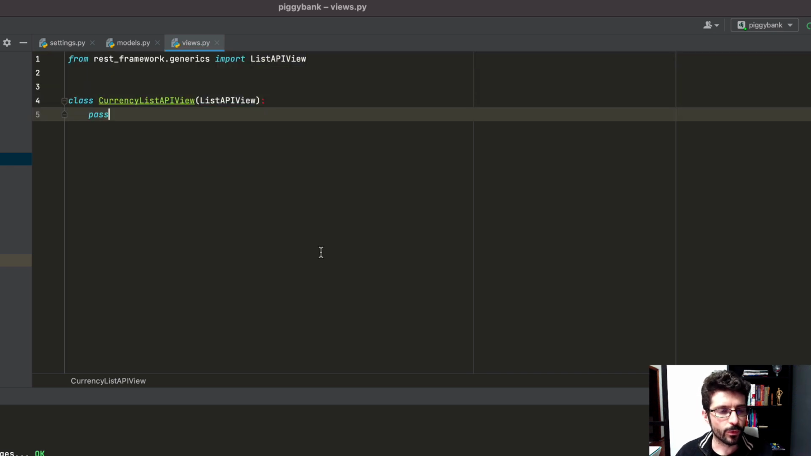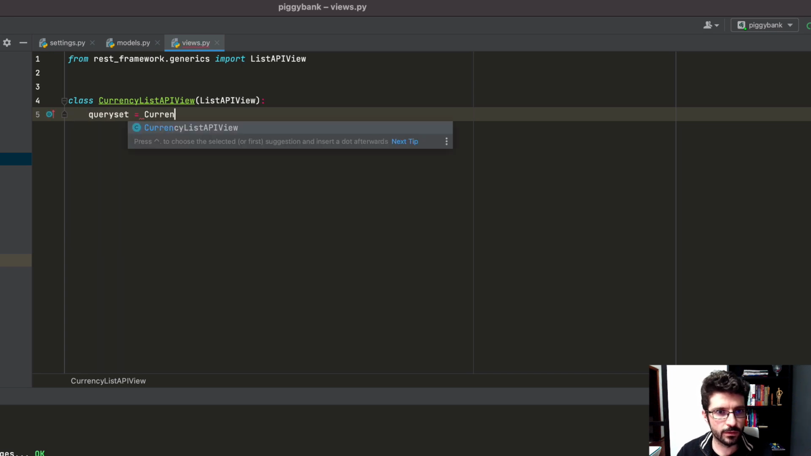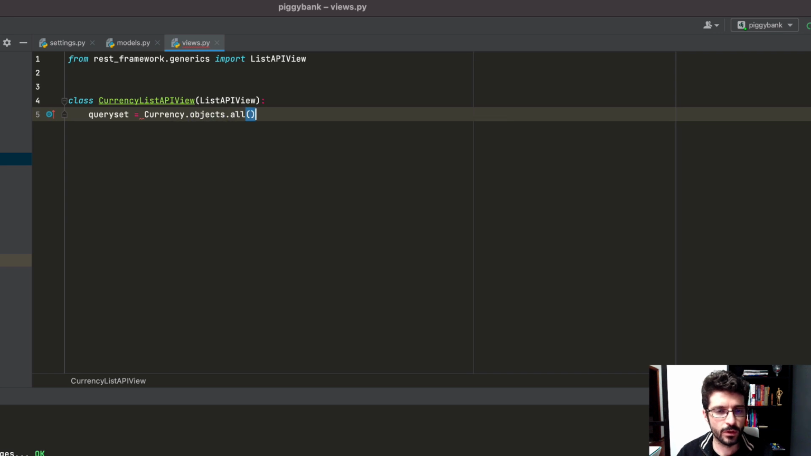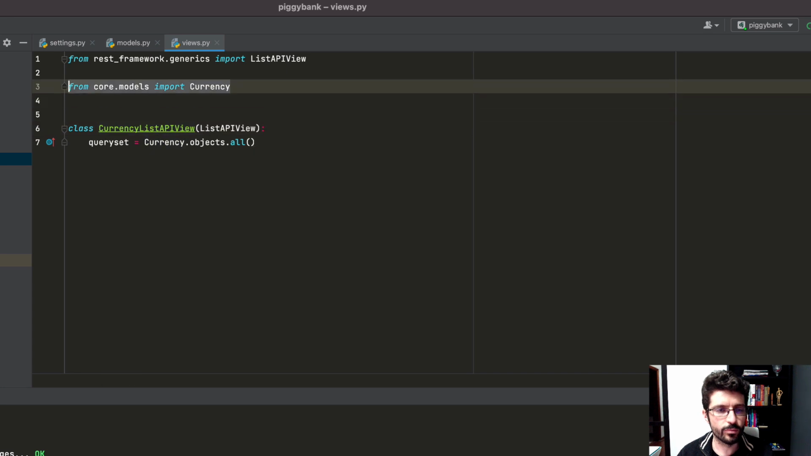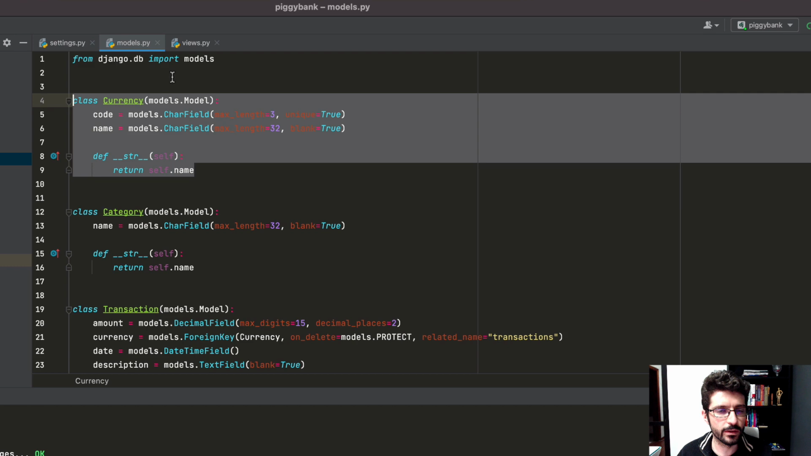and then we are going to need to define a queryset. It's going to be just all currencies that we have in the database. So this is imported from the models file that we just created here.